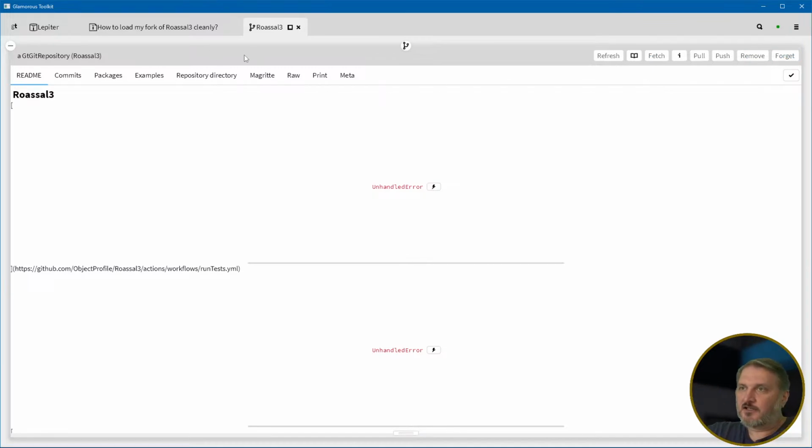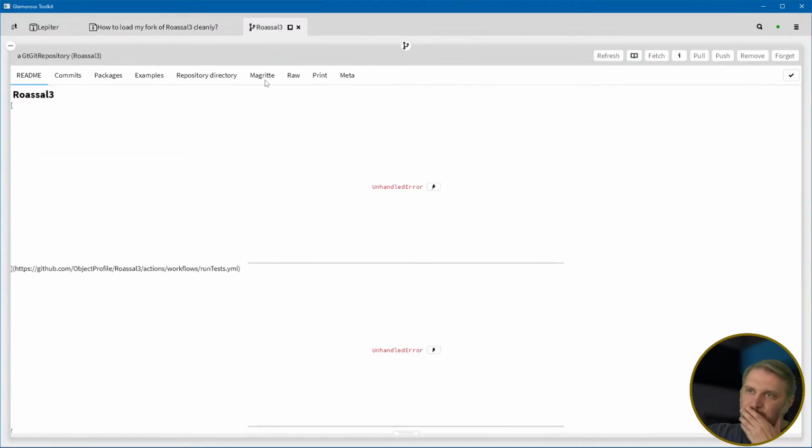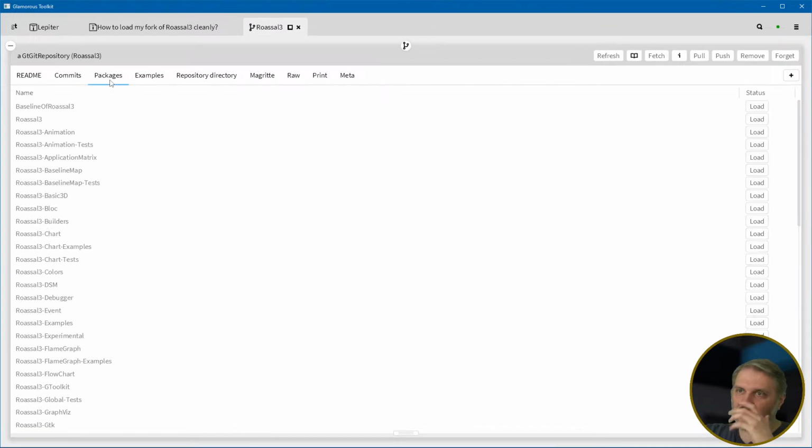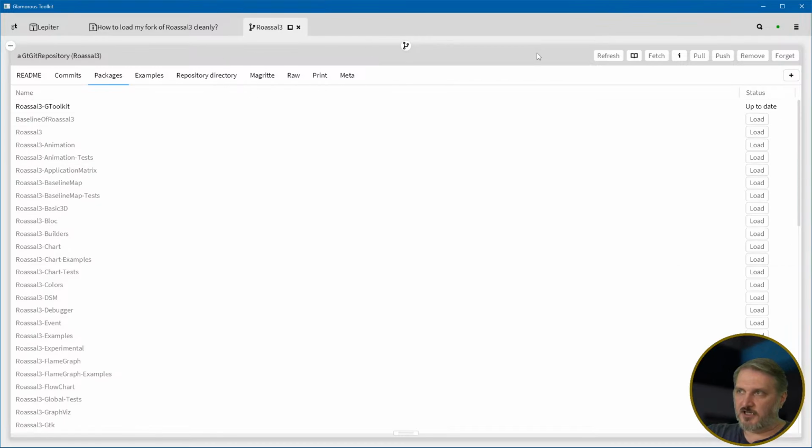I don't know how to create this object except through this tool, right? Except through this UI tool. So I don't know how to do anything with that except through the UI. And the problem is, if I could just say, you know, load this, which I can, right? I click that button, I say load, it loads, right? And it's up to date. But its dependencies are not there.